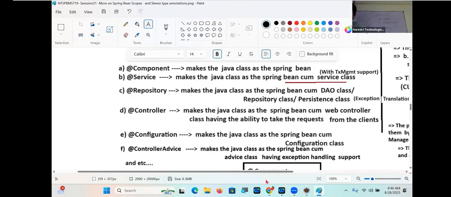Controller may take the request. @Configuration makes the Java class a Spring Bean, a configuration class using which we can provide inputs to the IOC container. @ControllerAdvice makes the Java class a Spring Bean, an advice class using which we can display non-technical error messages whenever exceptions are raised. It is there to handle exception raising situations. In future, we are going to discuss all this stuff.